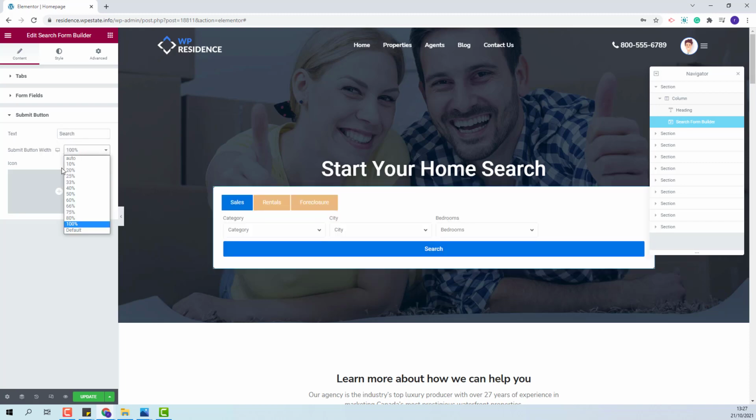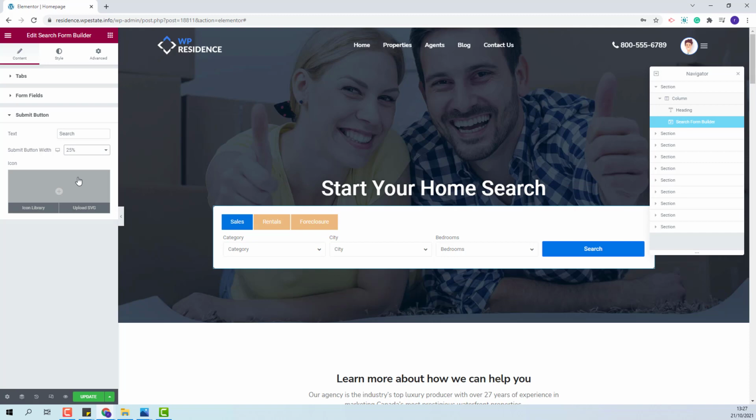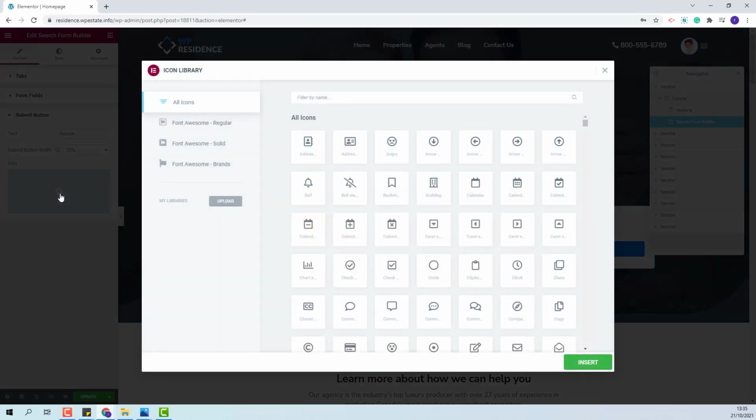To change the button width, I will set 25% as I did for the form fields, so all fields can be displayed in one line. Also, you can add an icon in the search button. You can choose between a Font Awesome icon or an SVG one. I will add a Font Awesome icon.